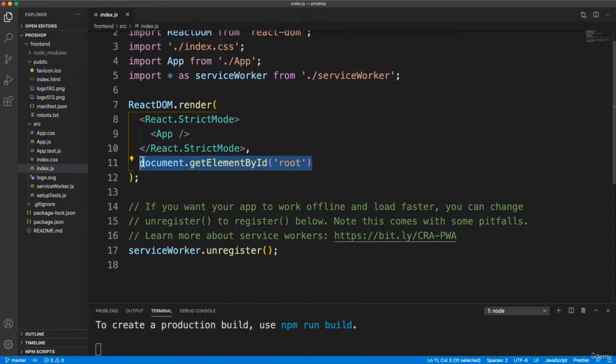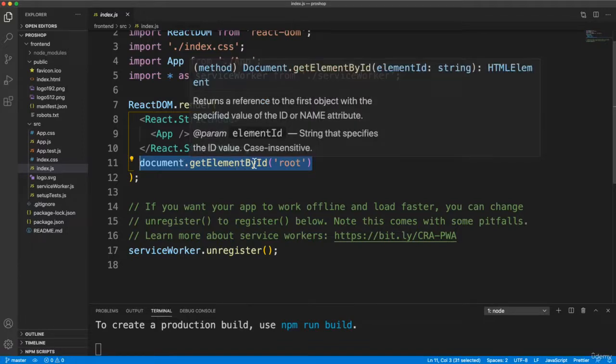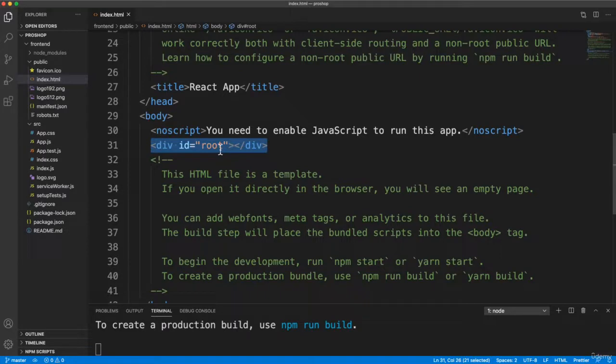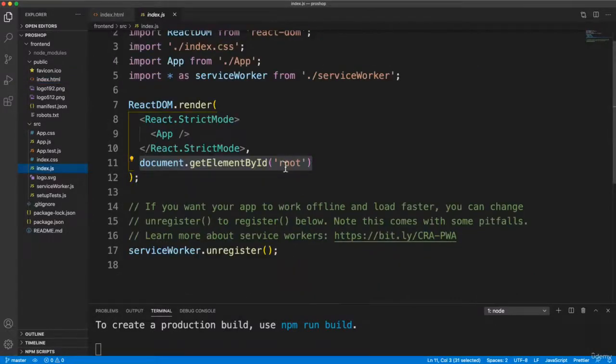Okay, so this is just vanilla JavaScript document.getElementById, and it's selecting this div with the ID of root. I could change this to something else like app, but I would have to change this as well. So it's just replacing that element with our main app component.